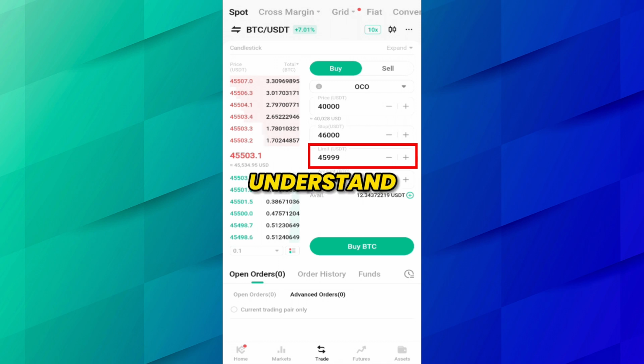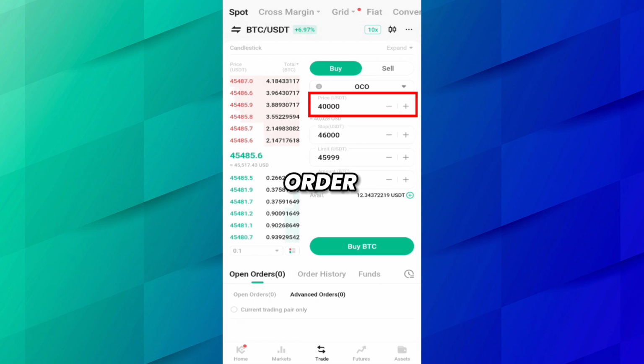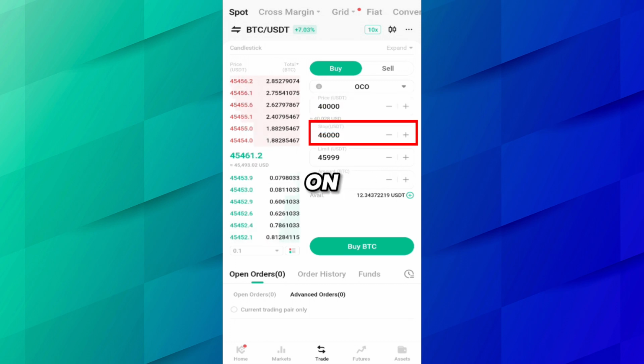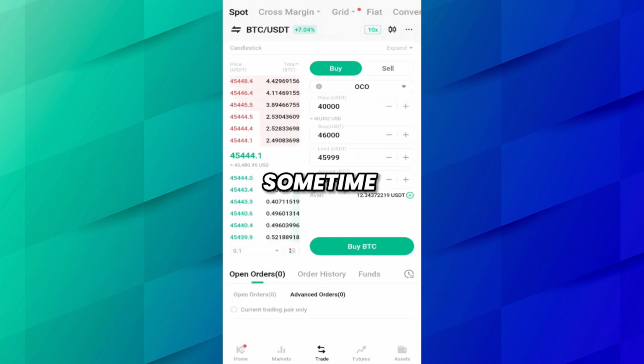So I hope you understand. Once again, let me rewind. When Bitcoin reaches $40,000, a limit order will be placed and your Bitcoin will be purchased. The stop limit order will be cancelled. And if the Bitcoin price reaches $46,000, and according to your analysis, if Bitcoin reaches $46,000 there will be a good pump on the price, then you will buy the Bitcoins. So we have put the price on the limit and stop. Limit price should be less than the stop limit price. So there will be a good chance that your order will be triggered. Due to instant price ups and downs, sometimes a limit order is missed.